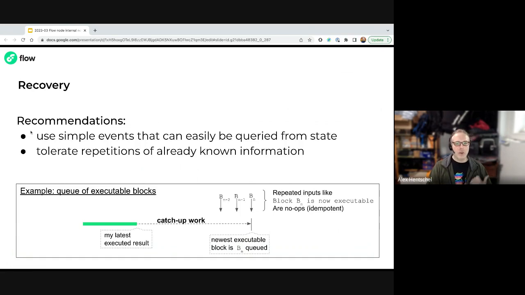The first recommendation is use simple events that can easily be queried from the protocol state. The latest finalized height, for instance, is something you can easily query from the protocol state. When you boot up and you want to instantiate your scheduler in the execution node, you can run a database query and say, what is the latest value of finalized height? It will, for instance, say 1,000. Then you can look at your own value, if you have it, and say, oh, I only got to block 990, so I received all the events up to block 990. I know that I, for instance, have executed all results up to this point. But due to the crash, a few events got lost.